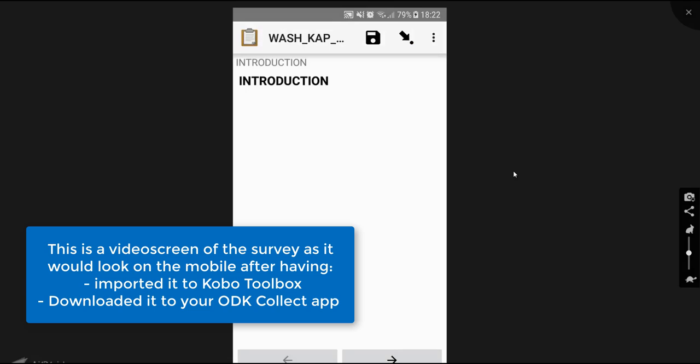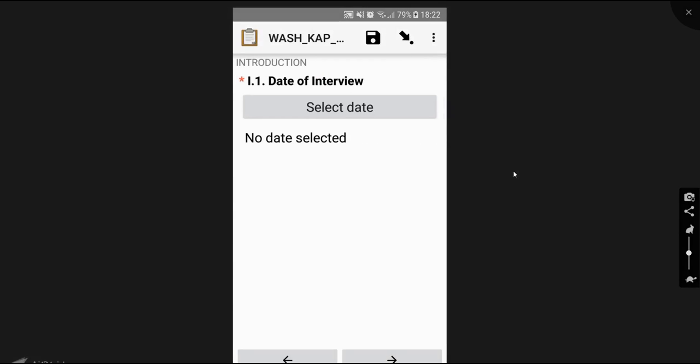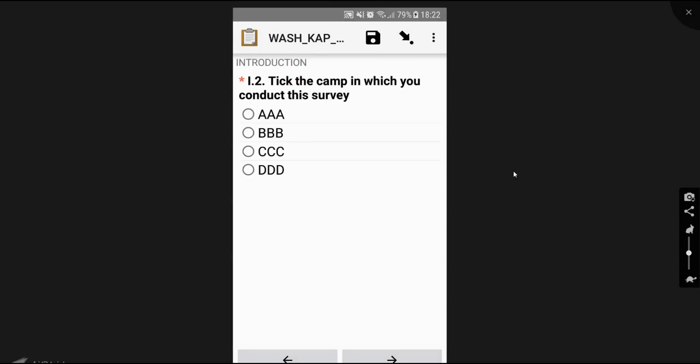And first and foremost, we may want to have a language in the form that is not one of the languages in which the global template is in. The global template is in French and English, and you might want to have it in Swahili or Arabic or another language. Then you may wish to have certain questions that are not contextualized for your own country. For example, you may wish to have this list of camps with their real names instead of AAA, BBB.